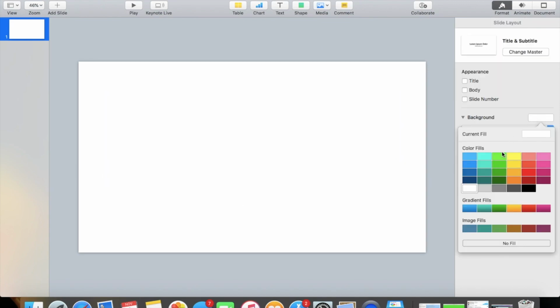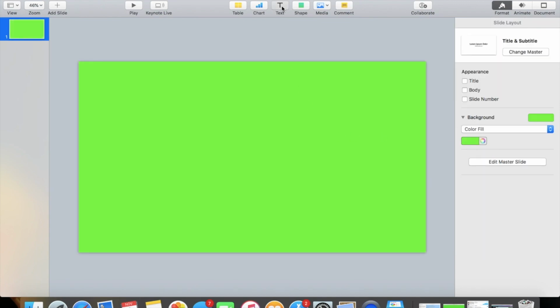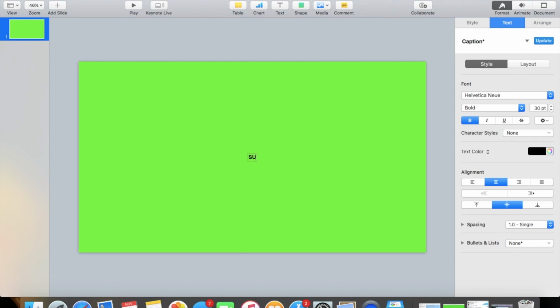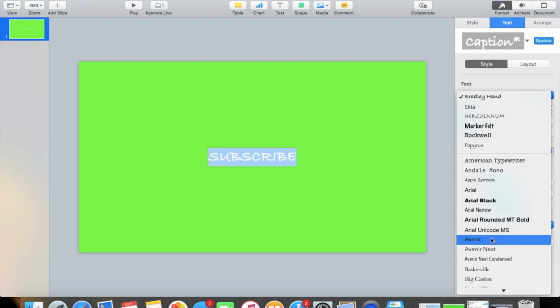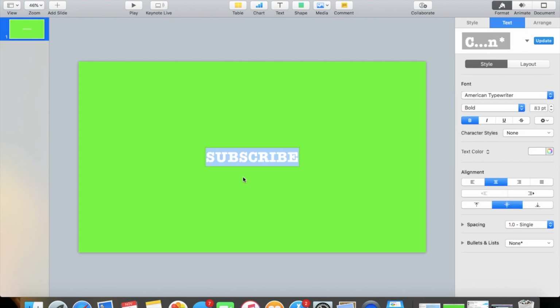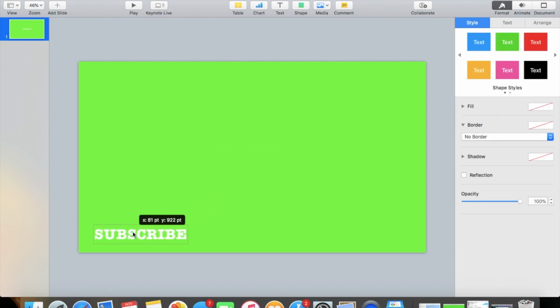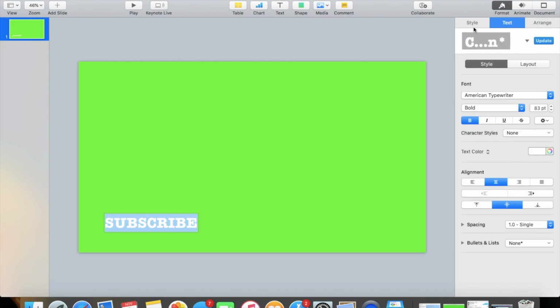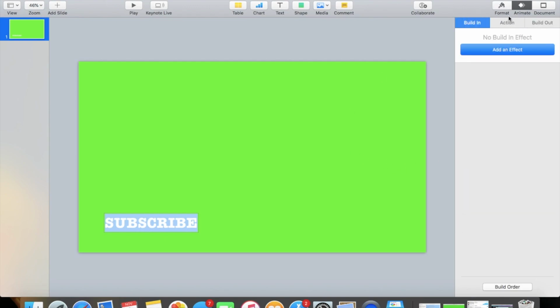Then we're going to make our background green again, and then we're going to add the subscribe text. And then again, personal preference, how you want the subscribe to be when it hits your screen. So I ultimately chose American Typewriter, and then I just moved it to where I want it to be. Okay, so that's where I wanted it to be. And now we're going to go in and animate what we just put down. So you're going to go up to the top next to the format, and it's going to be animate.